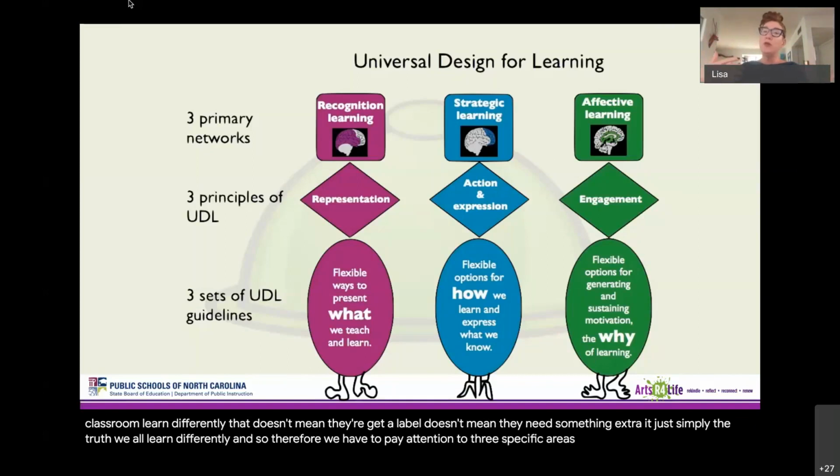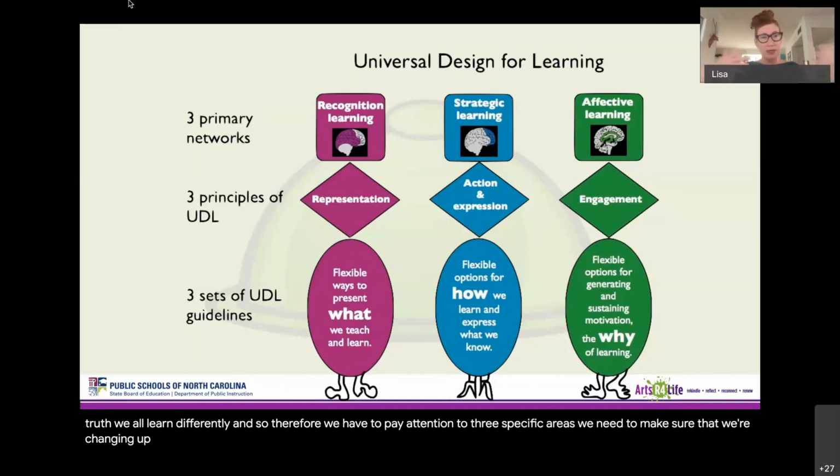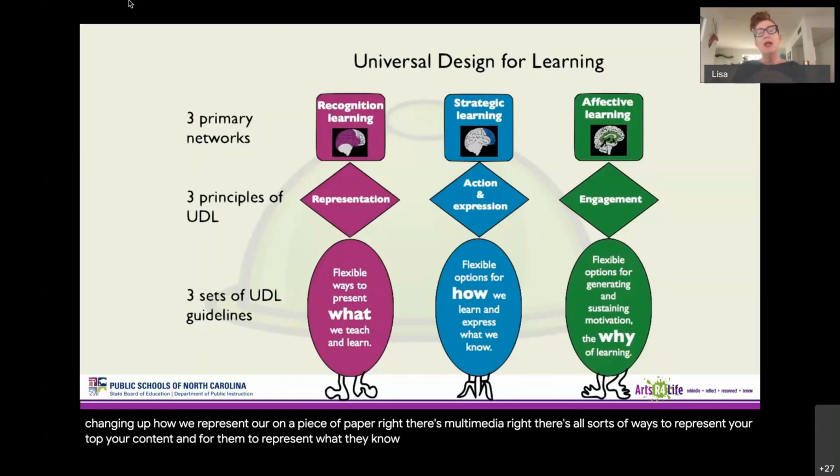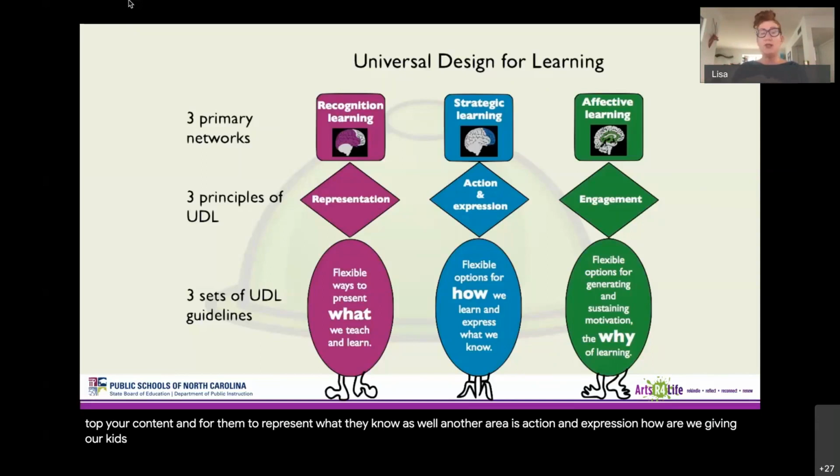We need to make sure that we're changing up how we represent our content. It's not always just text on a piece of paper, right? There's multimedia, all sorts of ways to represent your content and for them to represent what they know as well. Another area is action and expression. How are we giving our kids voice and choice to show what they know in a variety of ways? Not just the bubble in the little circle, but are there other ways that you're using these tools to help kids show what they know?